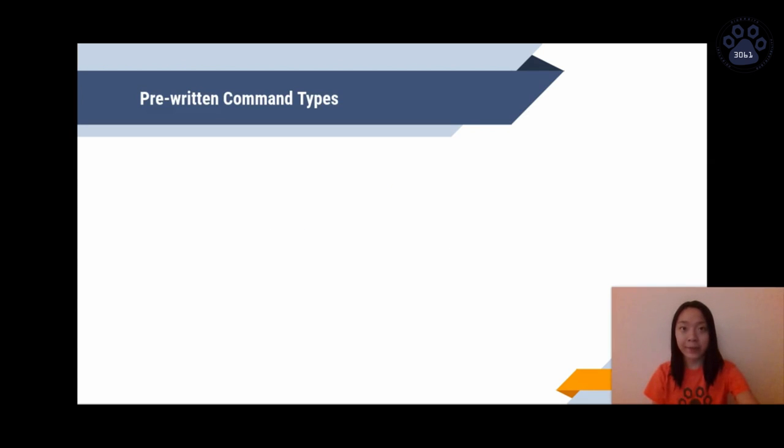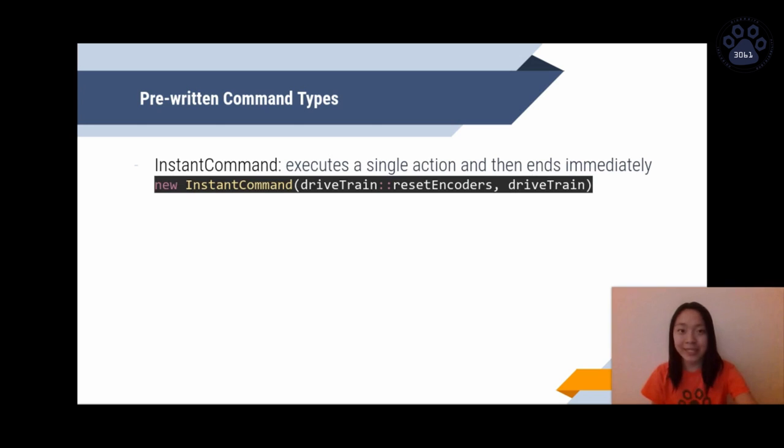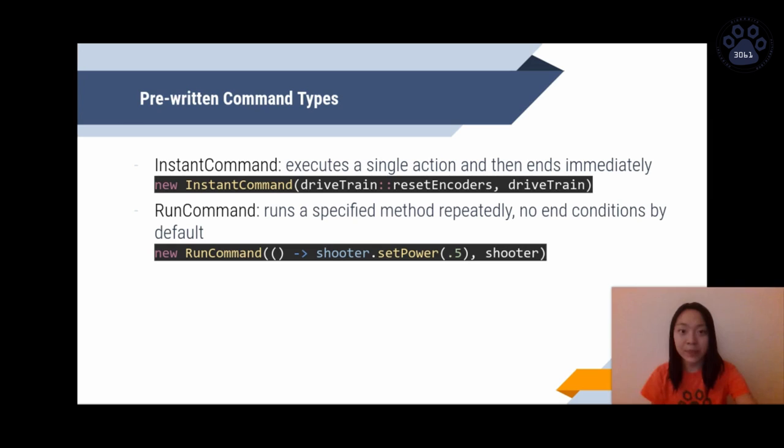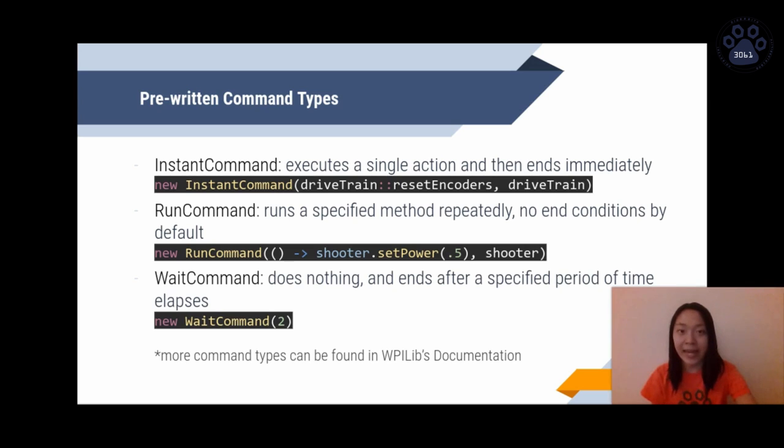The command-based library contains several pre-written command types for common use cases. Many of these commands are intended to be used via inlining, but they can also be subclassed. Some commonly used pre-written command types include the InstantCommand class, which executes a single action and then ends immediately, the RunCommand class, which runs a specified method repeatedly and has no end conditions by default, and the WaitCommand class, which does nothing and ends after a specified period of time elapses after its initial scheduling.